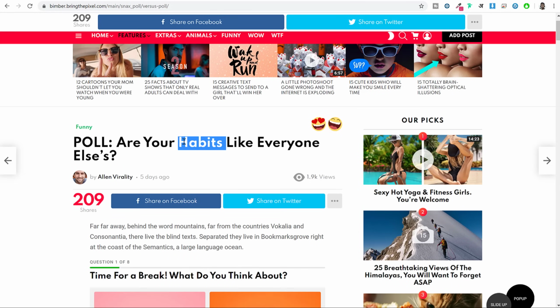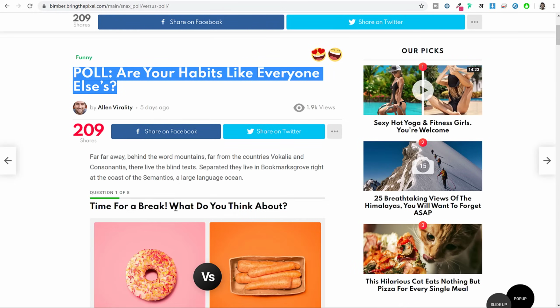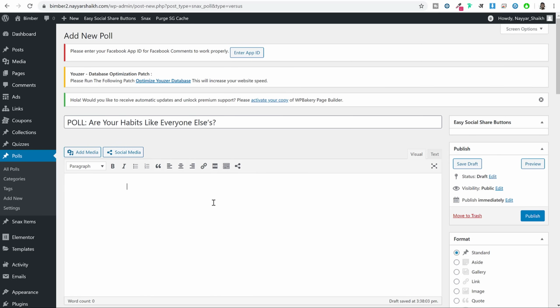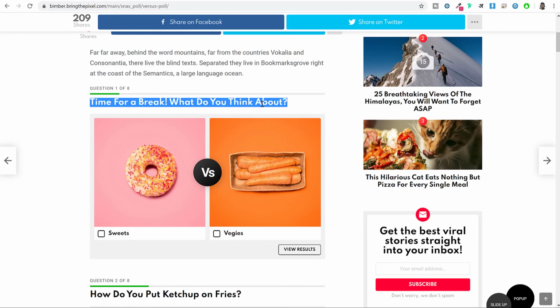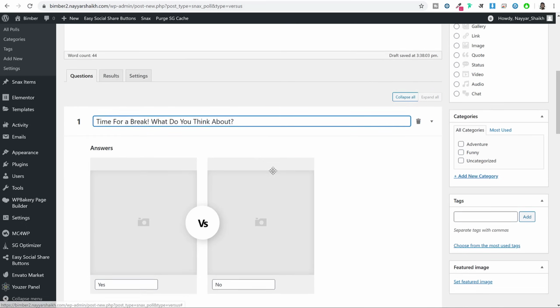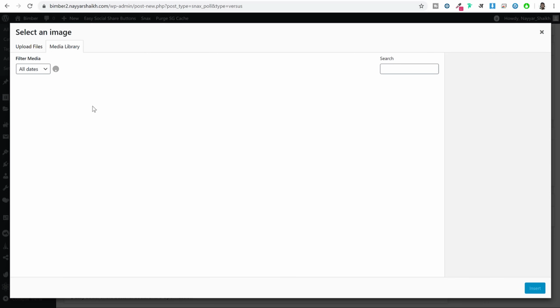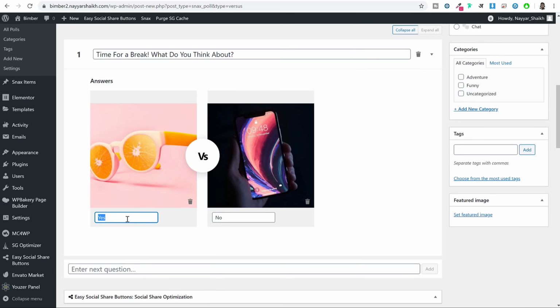So are your habits like everyone else's? This is the title. Some text if you want, you can paste in this text. And after that, the main question thing. So time for a break. What do you think about sweets or veggies? So I'll copy this question, paste it over here, and now two images. Maybe for this image, I'll select this. For the second image, I'll select this. And suppose instead of this yes or no, whatever it is, sweets, and instead of no, veggies, or some other option, you can just enter that.